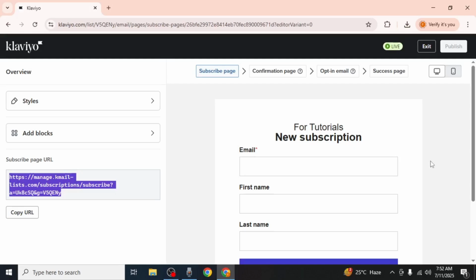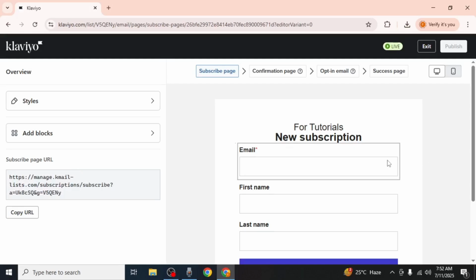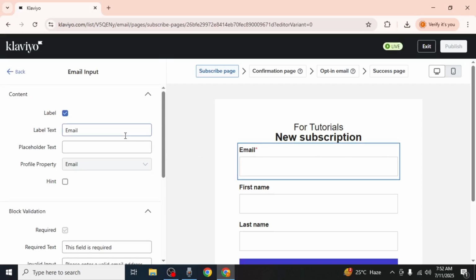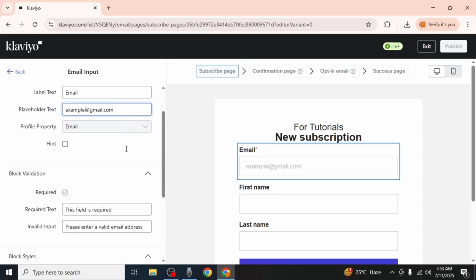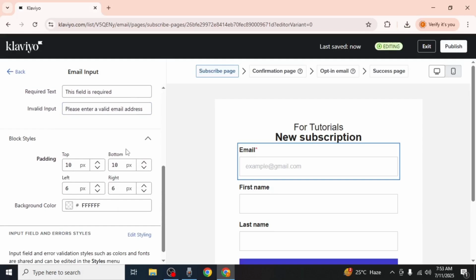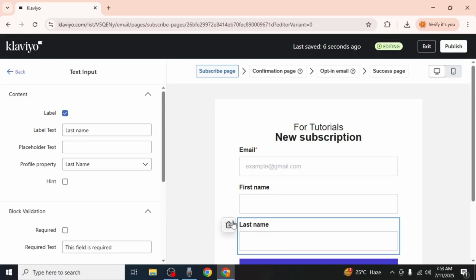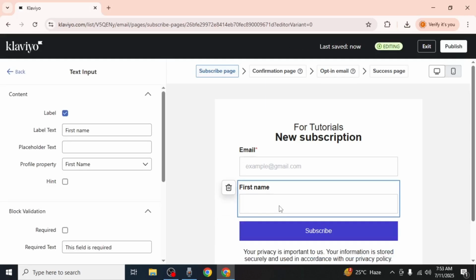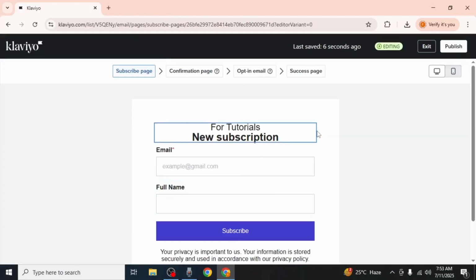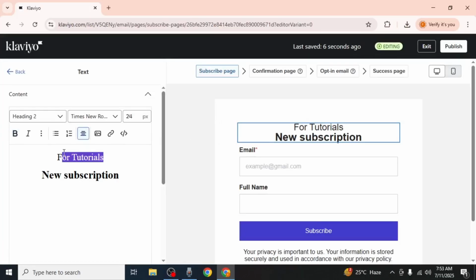Inside the editor, you can start modifying various fields. Click on any field to change its heading, enter placeholder text, or adjust settings like padding and background color. You can also delete fields you don't need. For instance, I'll remove the last name field and convert the first name field into a full name field. If there are text boxes, you can edit or remove those as well.